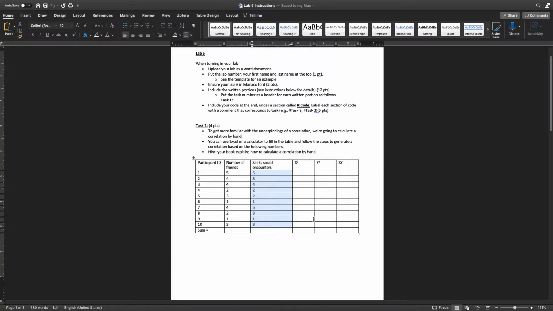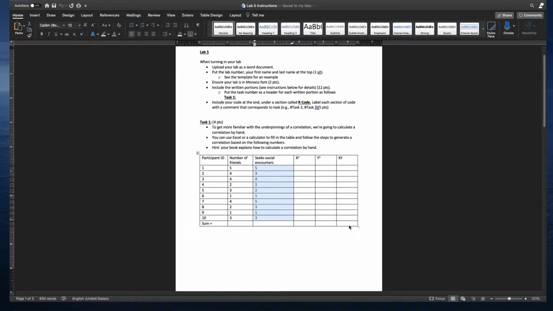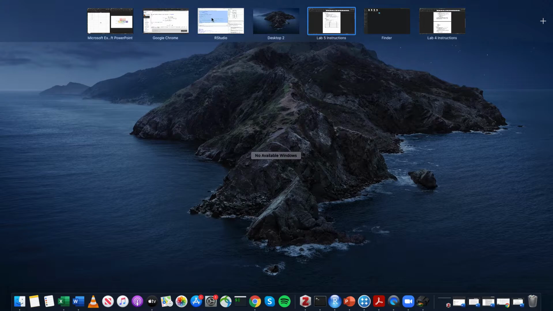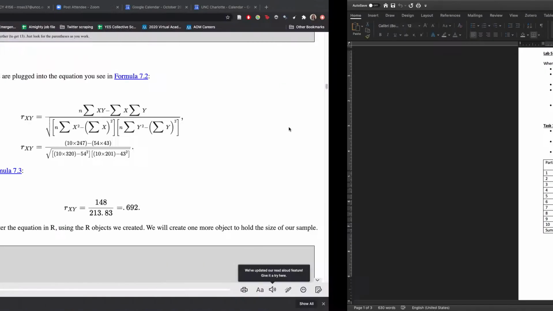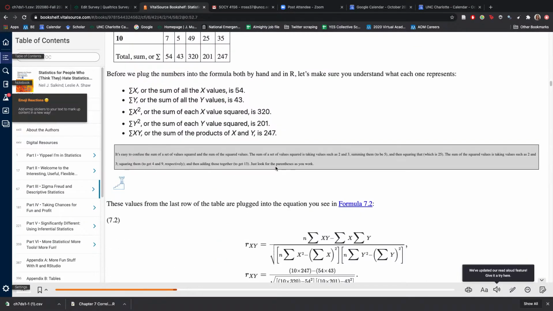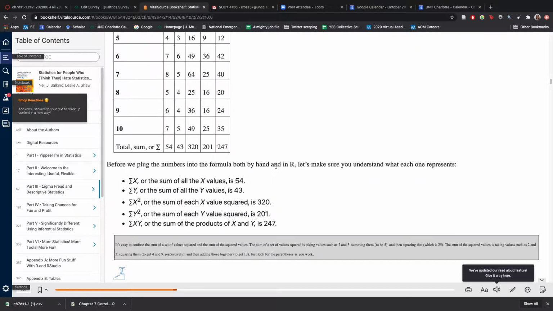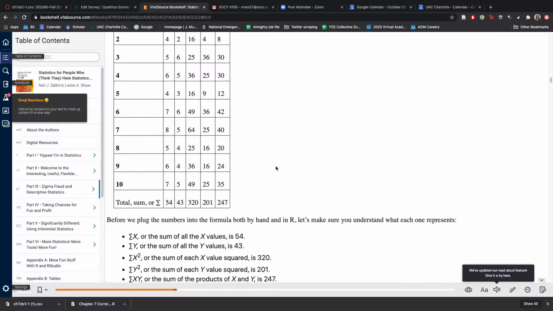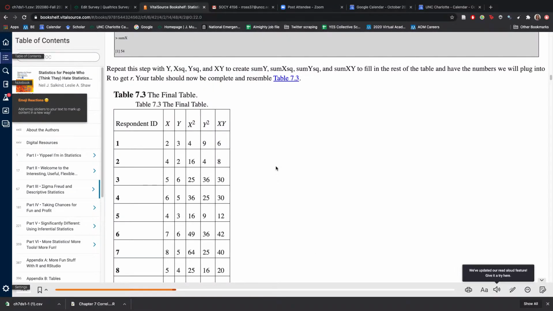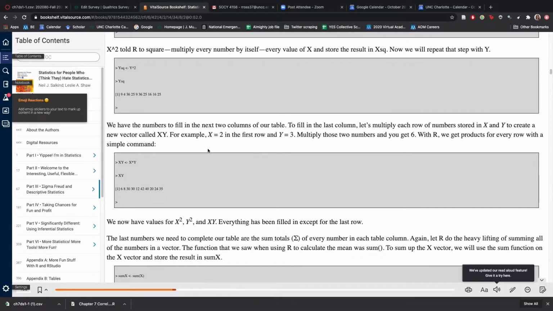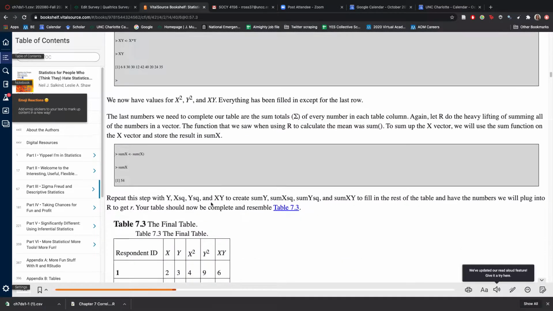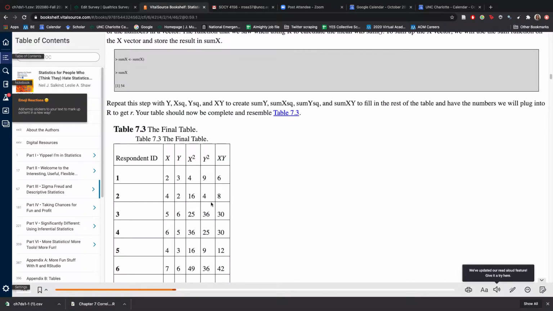Now, these other values are coming from your book. Sometimes when I ask you to do things by hand, there is an explanation of how to do this in your book. So if you're confused, feel free to check this as a resource. There's a really nice handy explanation for this, but I'll go over some of this with you now in this video to help.